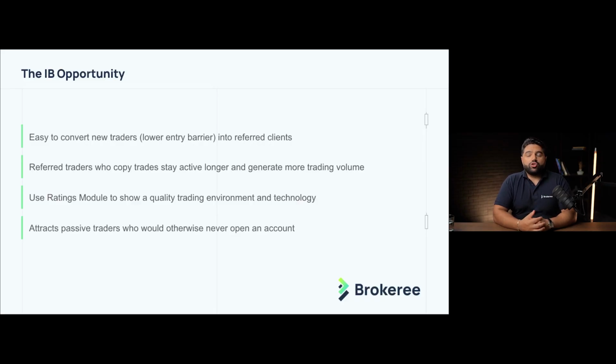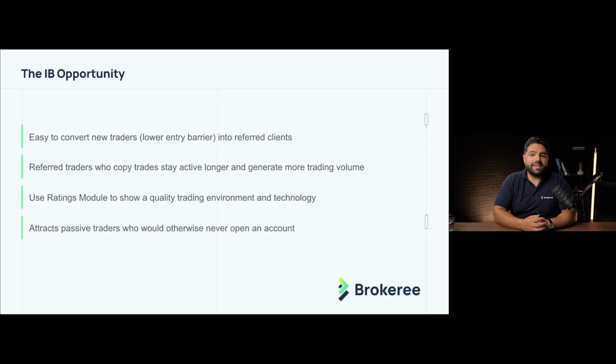Use the ratings module to show a quality trading environment and technology. If the IB is also a provider, they can use the ratings module to show their abilities on the trading platform. Hence, everything is reflected from the trading platform to the ratings module. It attracts passive traders who would otherwise never open an account. So the passive traders that would never open an account, it's easy to attract them to copy trading.